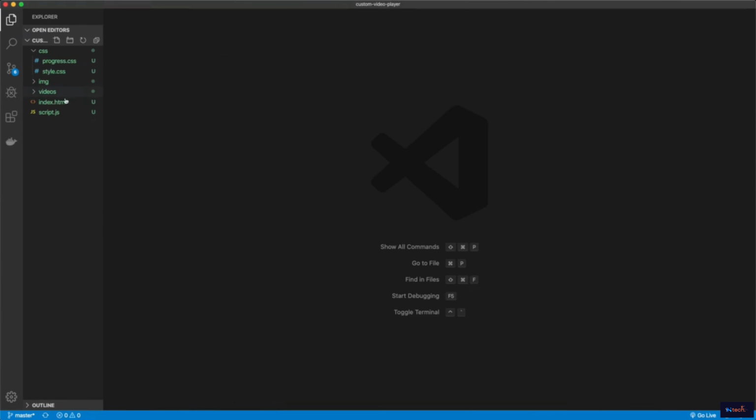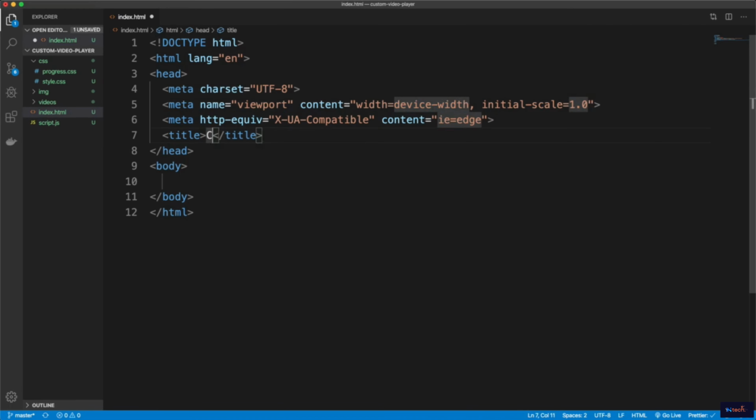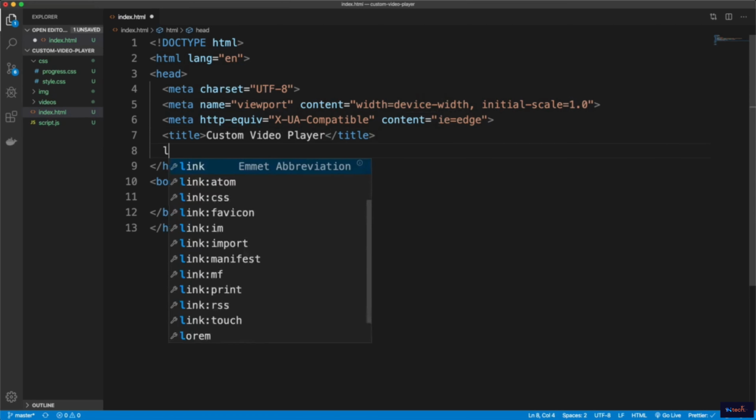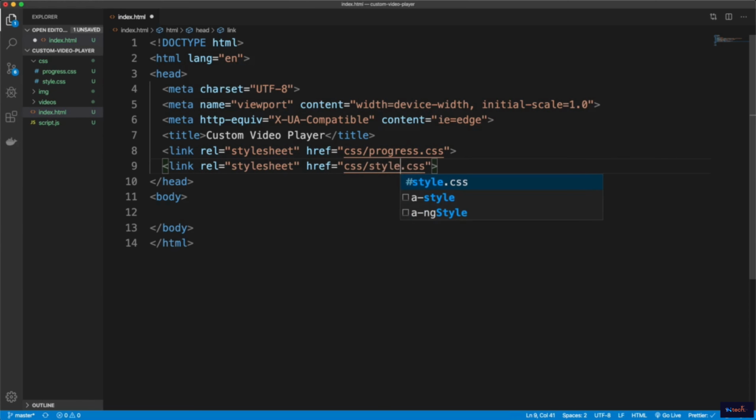We're going to start off in the index.html, and let's go ahead and create our boilerplate, and we'll say custom video player. We're going to want to link our style sheets. Let's add the progress.css, which is in the CSS folder, and then let's also add our style.css, which we still need to add the styles to.